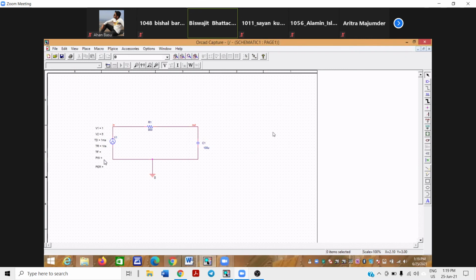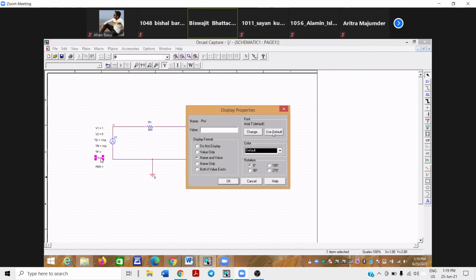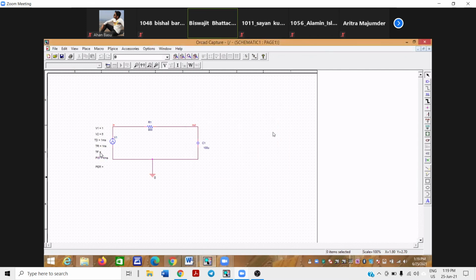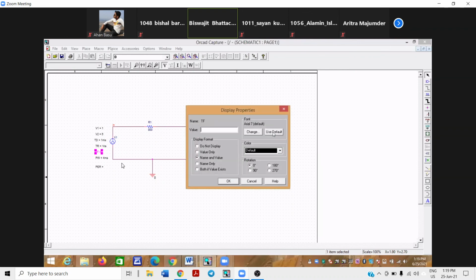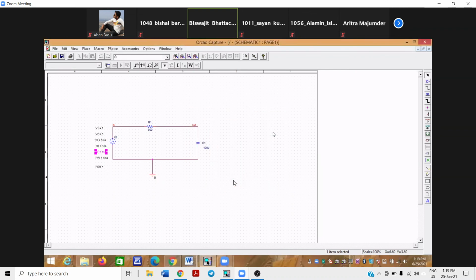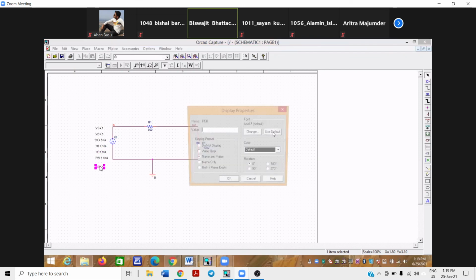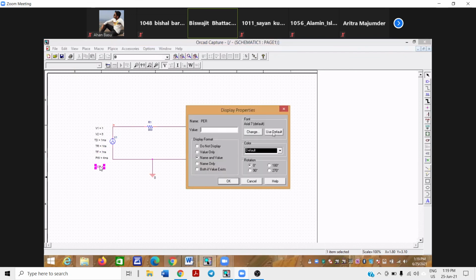Now, how long will the pulse remain there? I assume that the pulse will remain there for 4 millisecond, 4 ms. Then what happens? We assume that the pulse will fall. How long? I am giving 1 nanosecond, ns. Within 1 nanosecond, it will fall from V2 to V1. Then what is the period of the pulse? Say I give the period of the pulse as 6 millisecond.